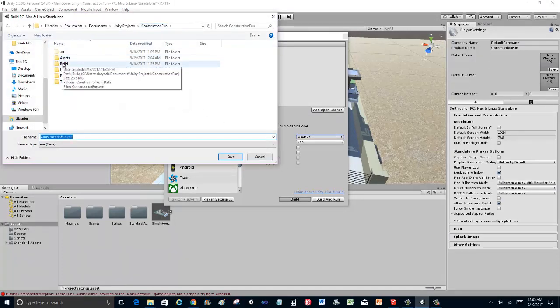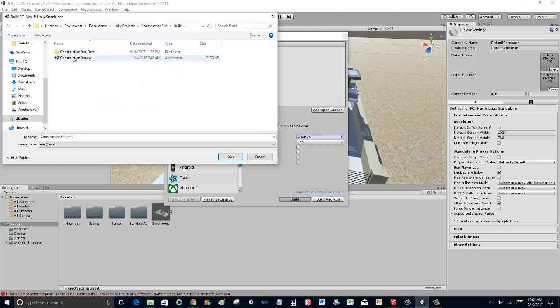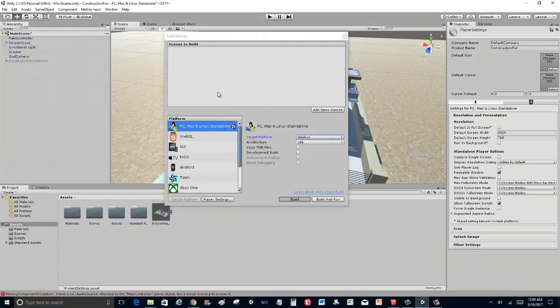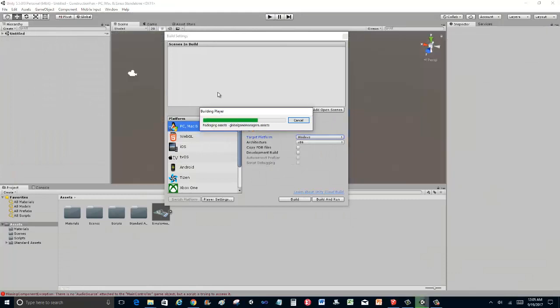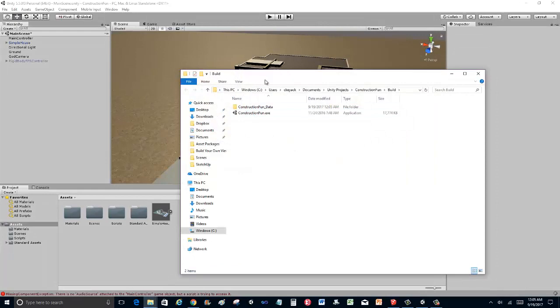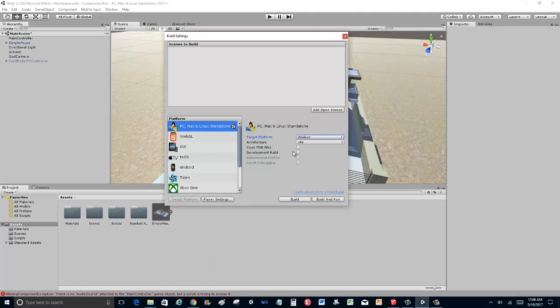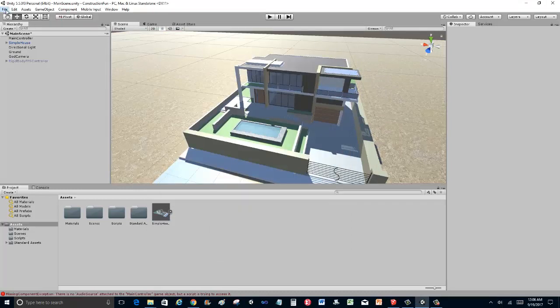I usually create a build folder in my project, and then inside of there, I'll name the executable and it'll create a subfolder for me. So I'll just go ahead and replace this. And then it'll create the application. And once this is done, you now have an independent game. I can close out the Unity editor. So we'll close that down, save our scenes, save our project, and then close down the Unity editor.